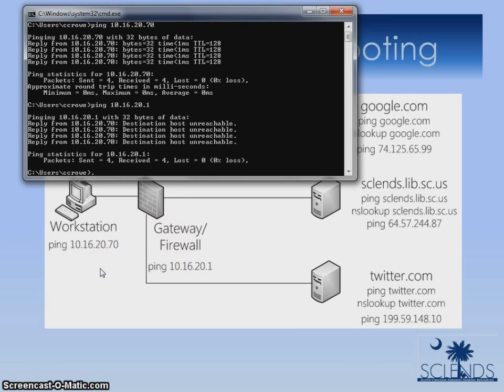Now I'm going to plug my cable back in, and we'll try that test one more time. Okay, my cable is now plugged in. And I'm going to run that ping one more time.